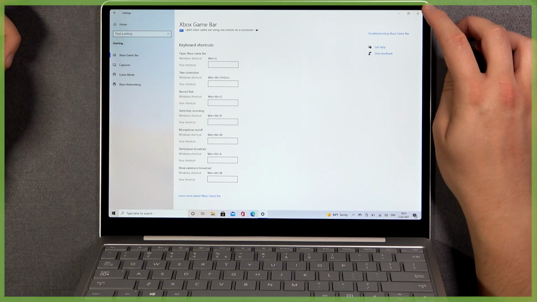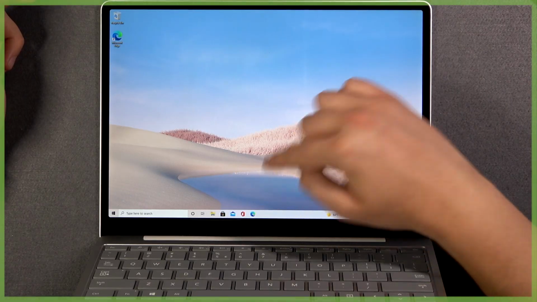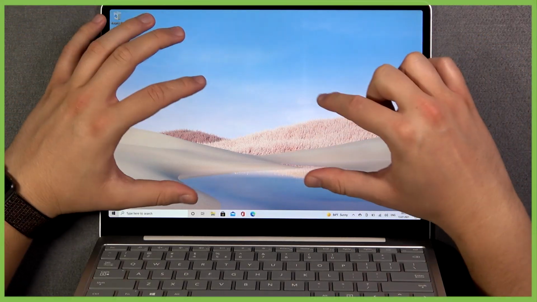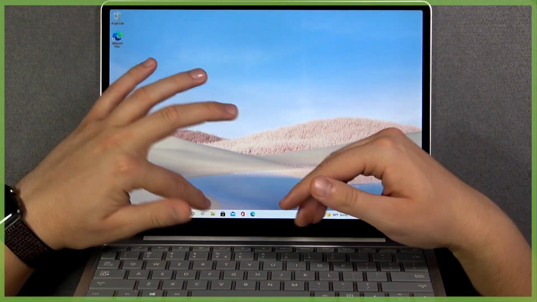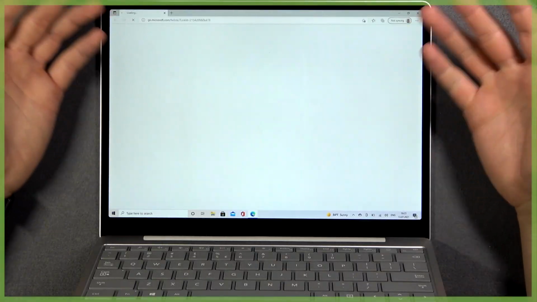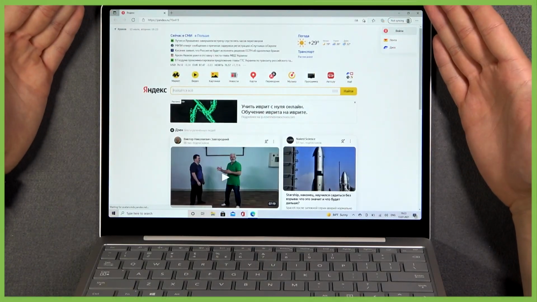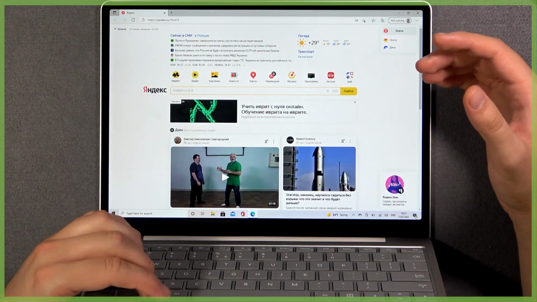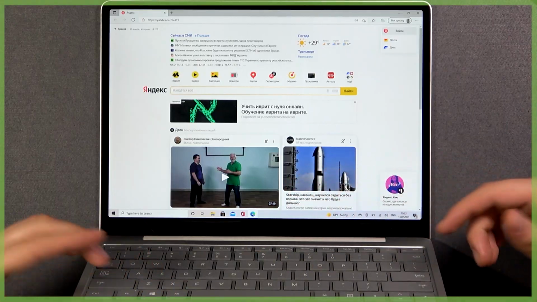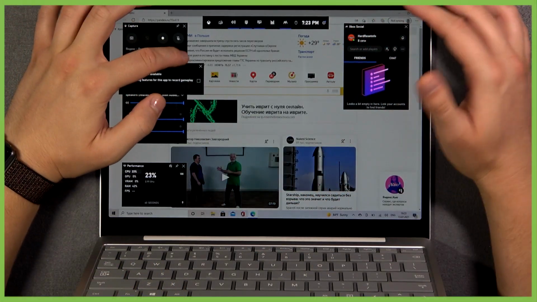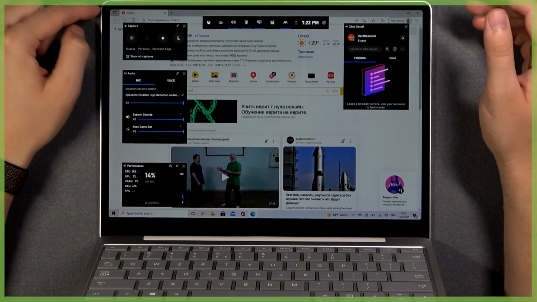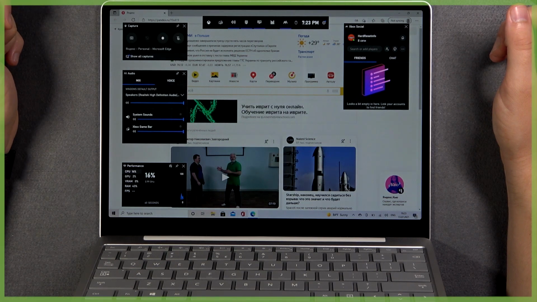So let's try it. Of course, we cannot record the desktop here. We have to be in the application, in the folder, in the browser or in the game. So when I am in the browser, I have to click Windows, Alt and G, and there will be the Xbox Game Bar, and right now I'm able to record by tapping here.